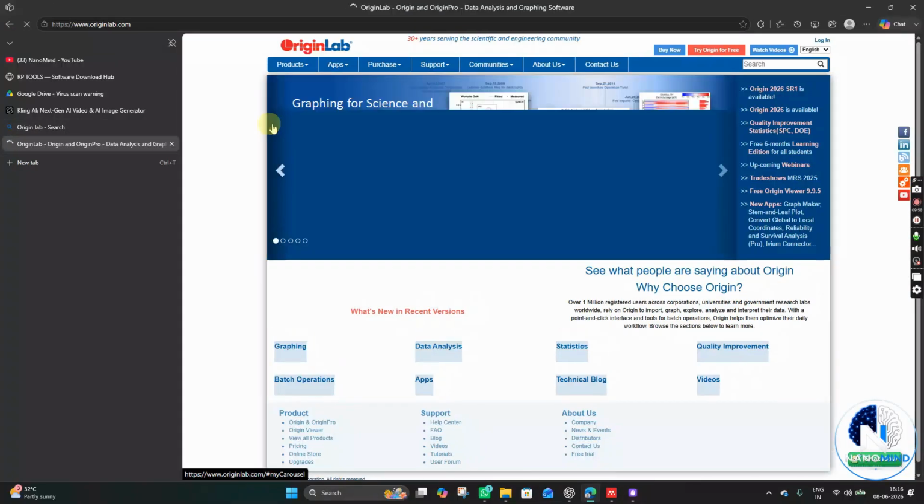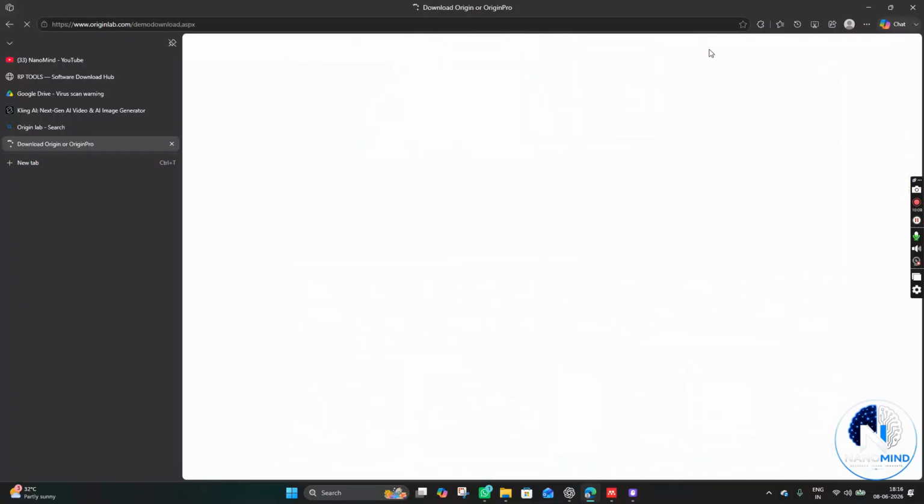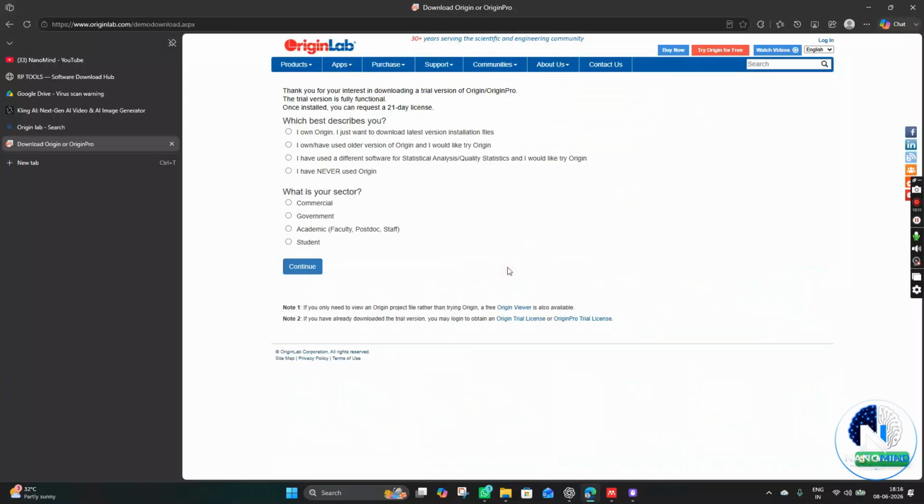So this is the interface. If you go to buy now and the cost is too high, just go to try Origin for free. Just click on it, try Origin for free. It will open another interface. Here you need to select I have never used Origin, so this is enough, and click on what is your sector. Just click on student.